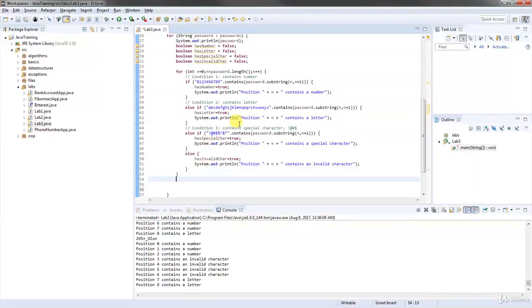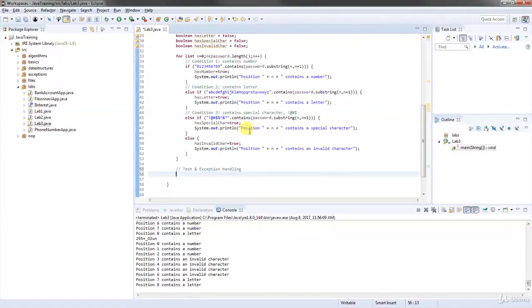After the for loop, then we can have our tests and exception handling. And again, there's a couple ways to handle this. Right off the bat, we can say if has invalid character is true, right? Then throw invalid character exception.